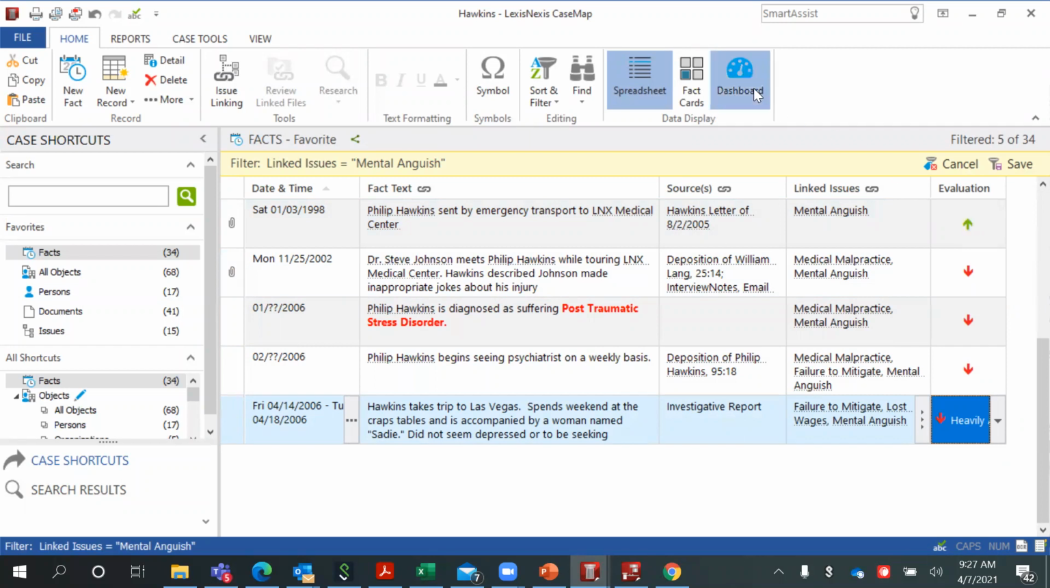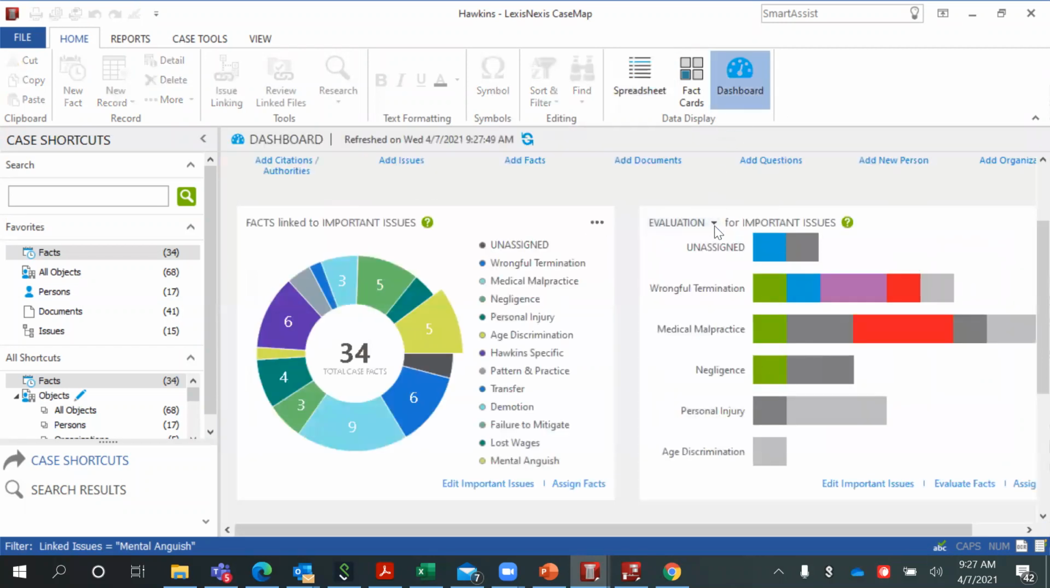So from that dashboard, when you're looking at this evaluation of your important issues, that's exactly what this will show. So when it comes to the issue of wrongful termination or medical malpractice, I can see we have one fact that's heavily for us, but we also have three facts that are challenging. And those challenging facts are being represented by this red section on the graph. So this is just going to help you understand where your advantages in the case may be, and also where the challenges are when it comes to specific issues that you're trying to prove or defend in the courtroom.